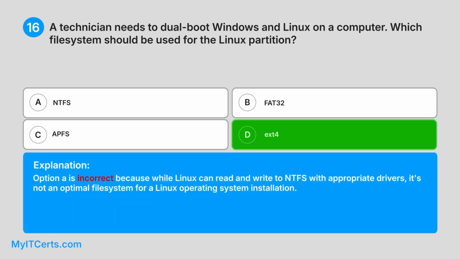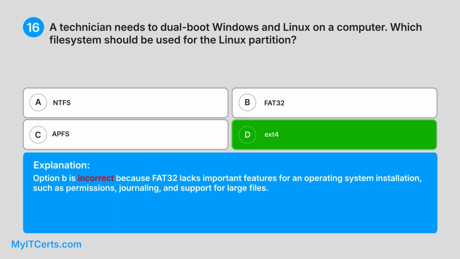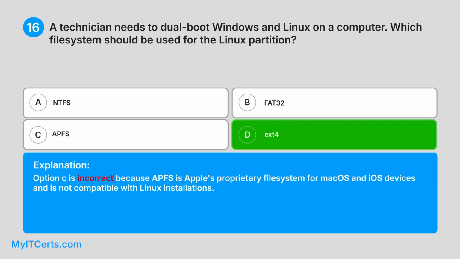Option A, NTFS, is incorrect because while Linux can read and write to NTFS with appropriate drivers, it's not an optimal file system for a Linux operating system installation. Option B, FAT32, is incorrect because FAT32 lacks important features for an operating system installation, such as permissions, journaling, and support for large files. Option C, APFS, is incorrect because APFS is Apple's proprietary file system for macOS and iOS devices and is not compatible with Linux installations.